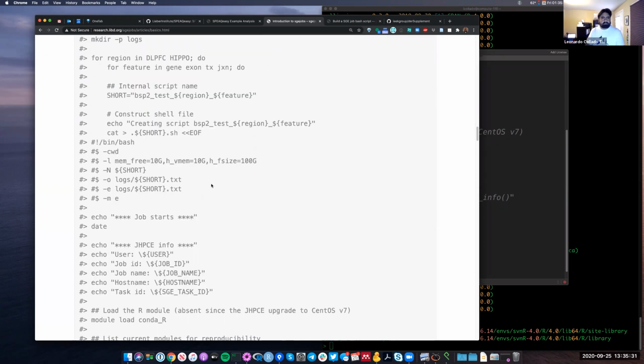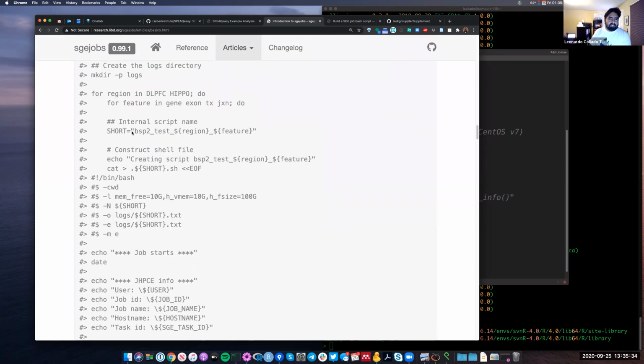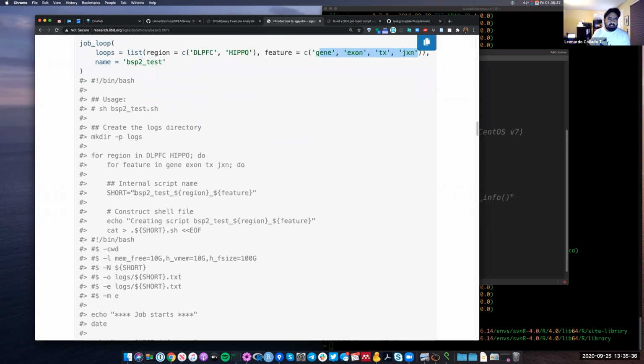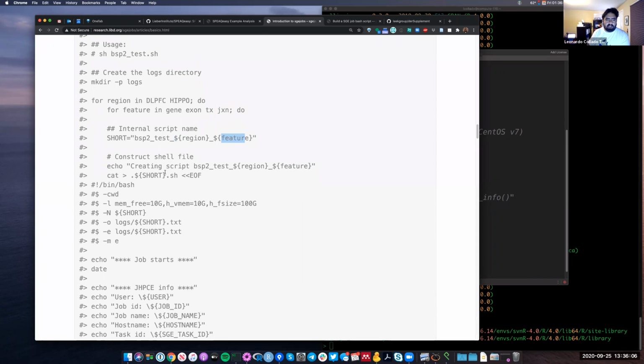Based on that, it's going to create a specific job name for it, and that's also going to specify the script name. This is going to be our prefix for the jobs, in this case BSP2_test. Then we loop through our variable, region. That's why we have here the $ and curly bracket syntax, and then we want to loop through feature. That will then create the script.